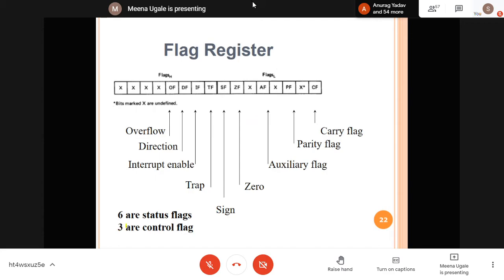So what are these different flag bits? From this total of 9, 6 bits are there indicating the status of the previously executed program. Those are status flag bits. 3 are there to control the microprocessor for various operations. That's why they are known as control flag bits. What are these different bits?